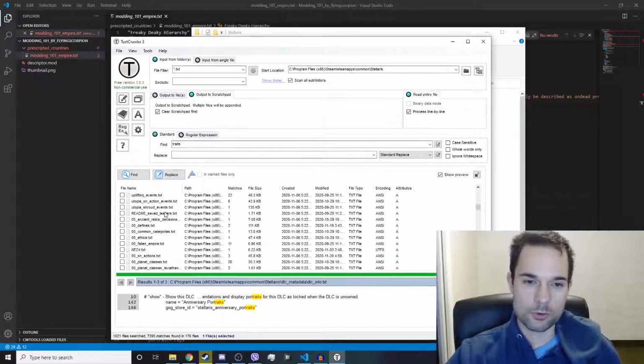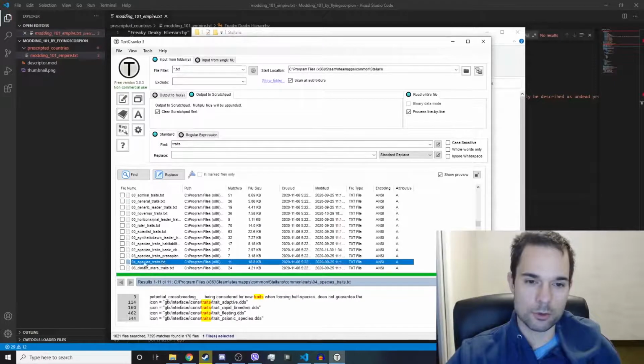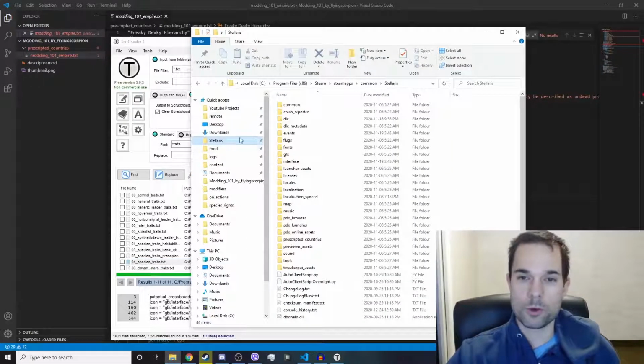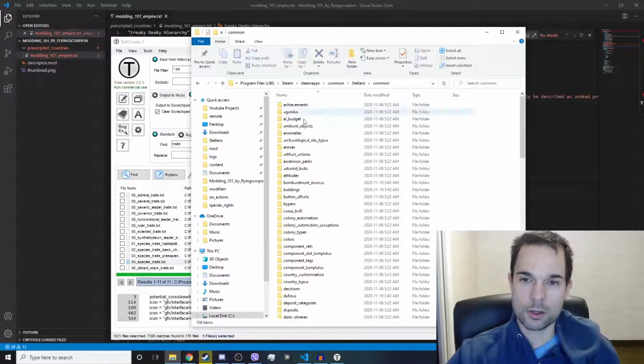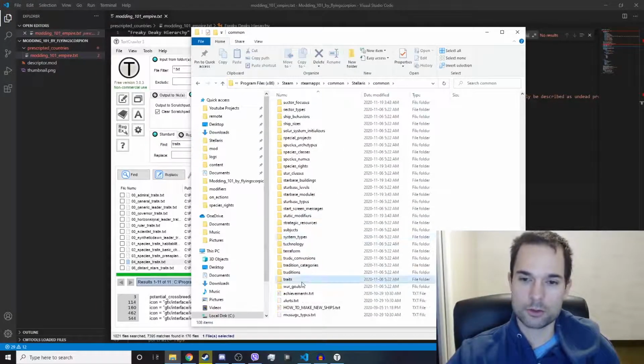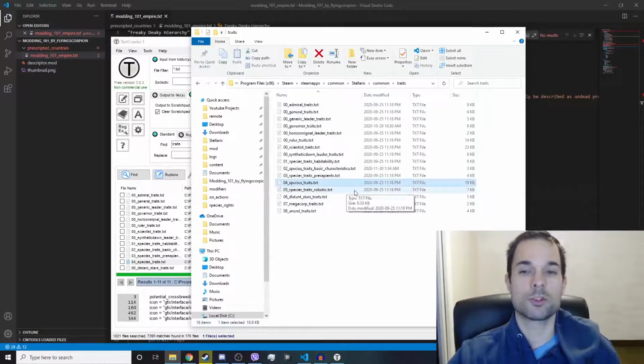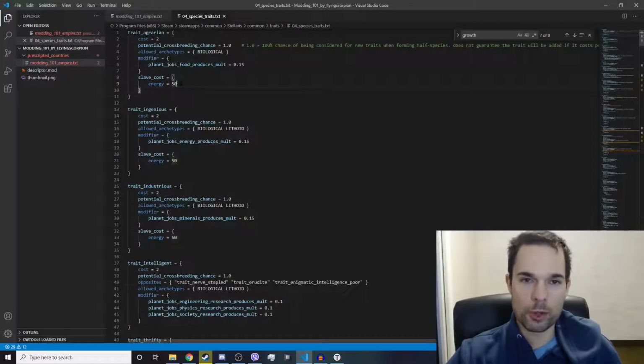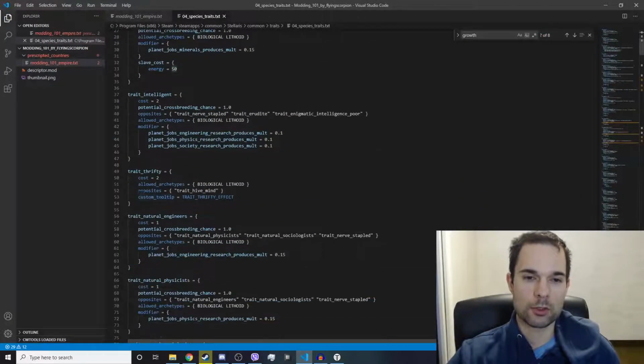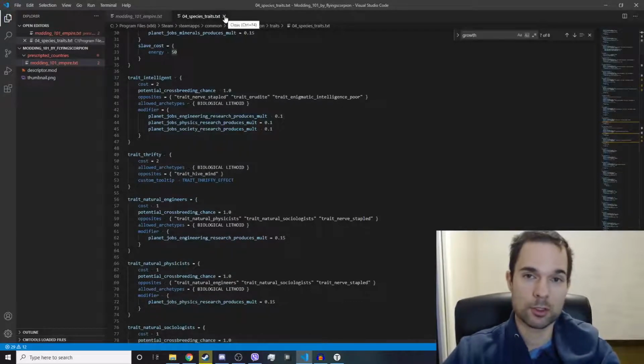So you can go through this, and eventually you'll find one right here, 04 species traits. And we'll look at the folder path. Steam Apps Common, Stellaris Common, Traits. So we'll go in there, Stellaris, Common, and then Traits. There it is. So here's where that 04 species traits file is. And if we open it up, we can see what we've got in here. We've got exactly what we're looking for: all of the traits that you can pick at the beginning of the game when creating a species.